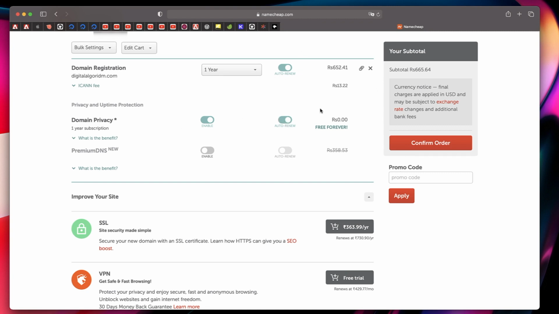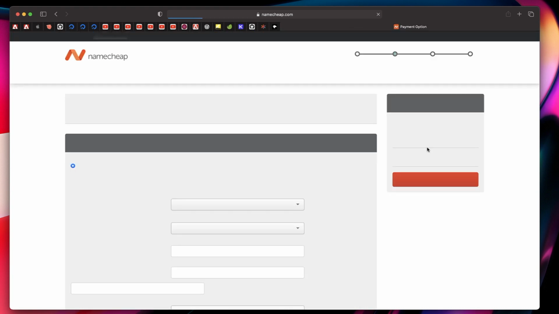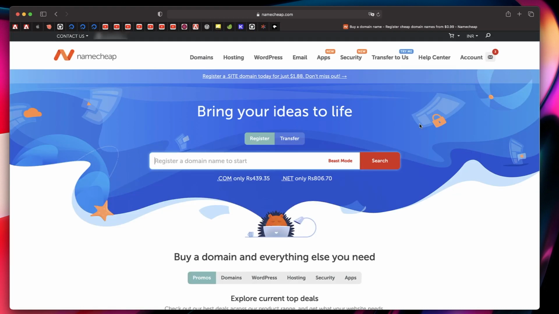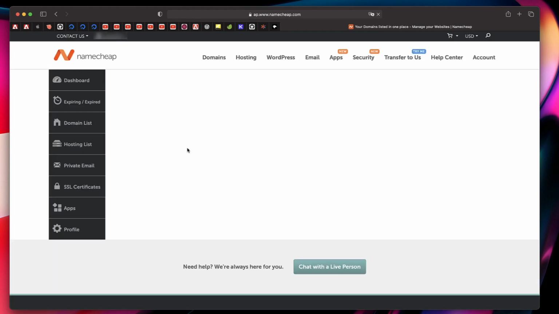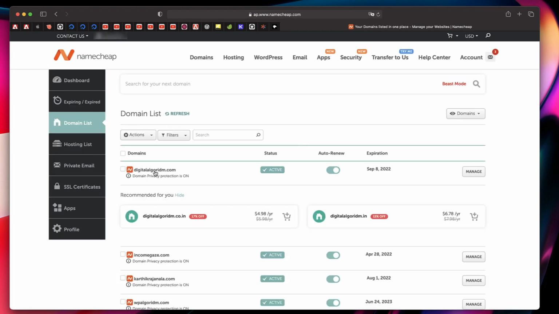And once you enter both of those, just click on confirm order and enter your credit card details and you'll be making that purchase. And once you purchase that using your credit card information, every 1 year, 2 years, it'll auto renew unless and until you turn it off. You can simply click on account and click on dashboard, click on domain list, and here you'll find all the domains that you have purchased on Namecheap.com. You can see this is active and auto renew is active as well. So this is how it should look by the end of step 1.